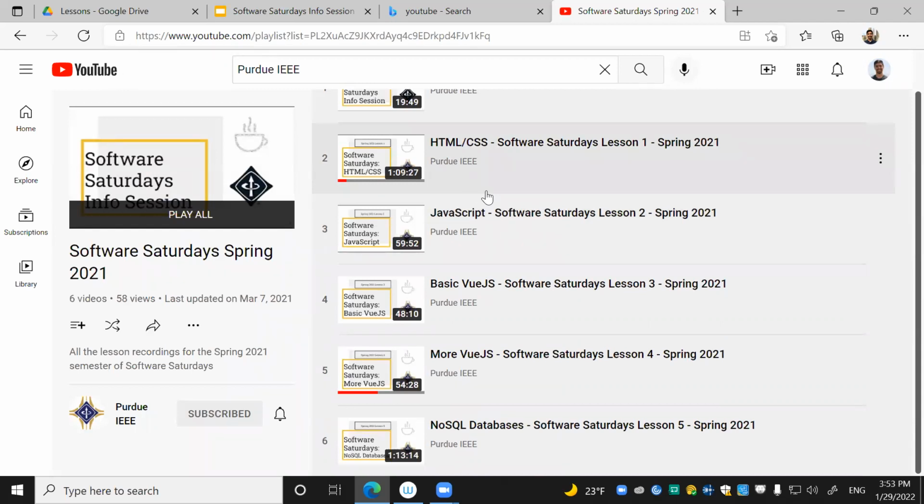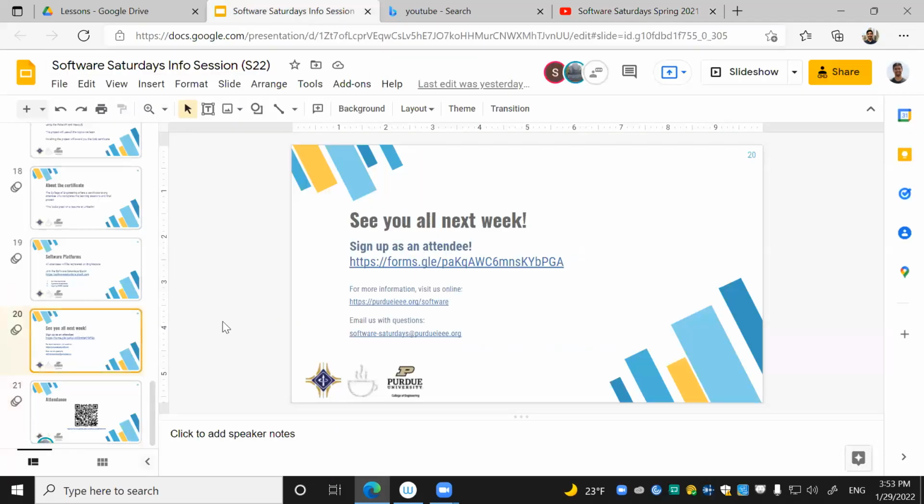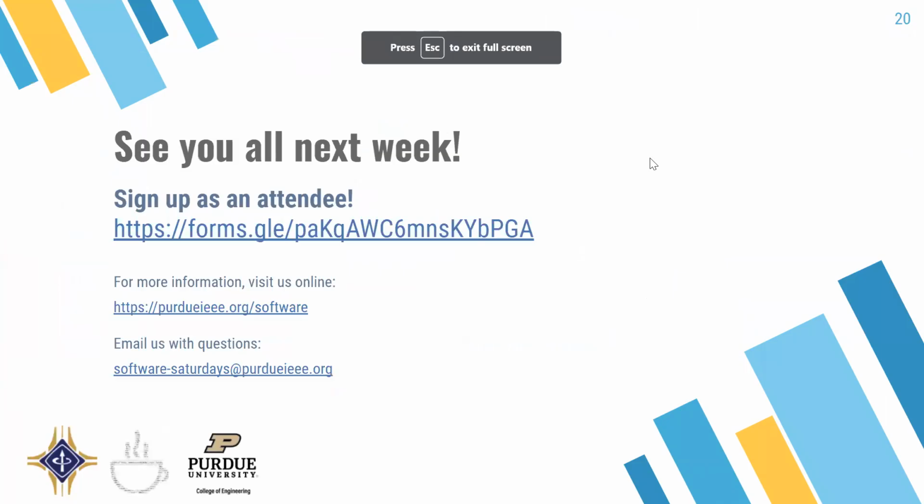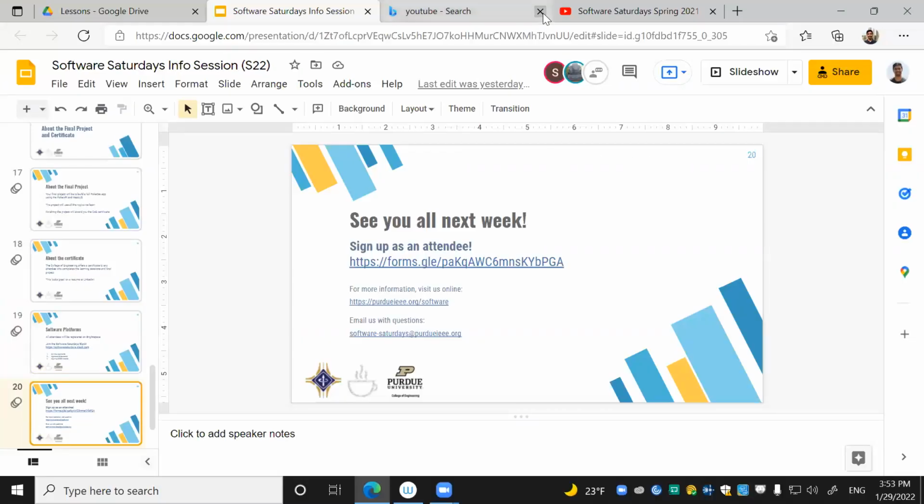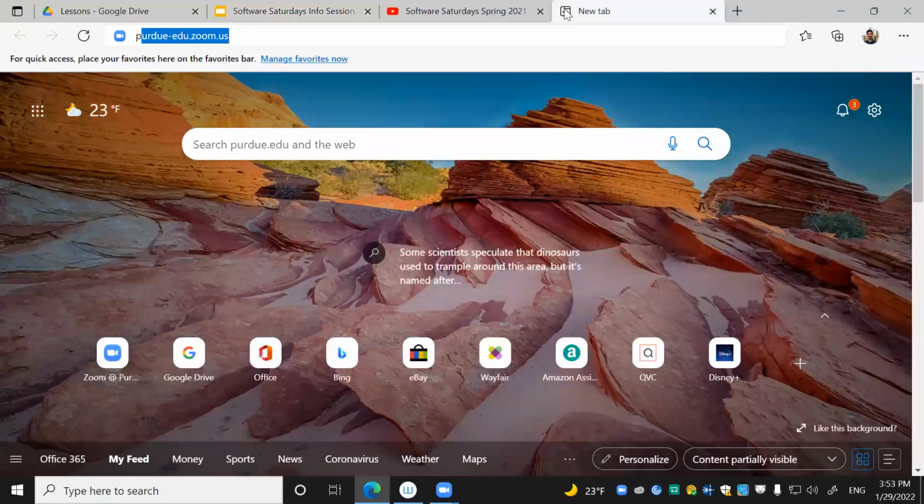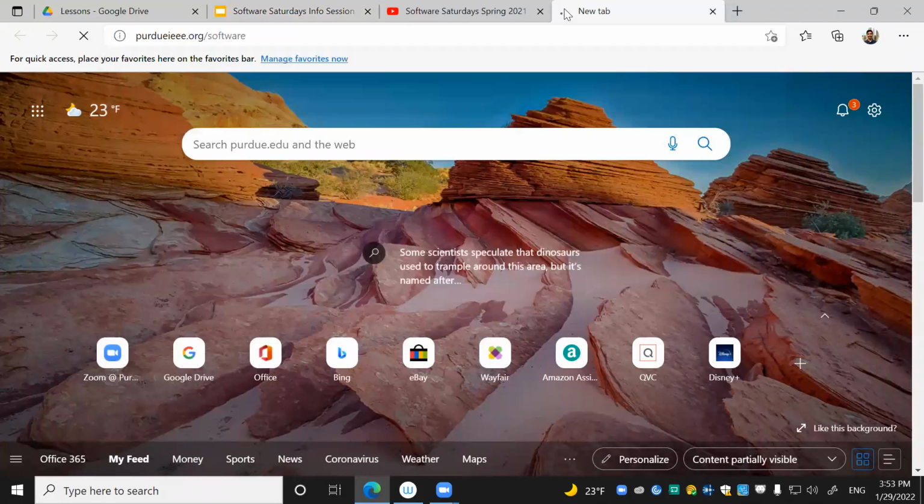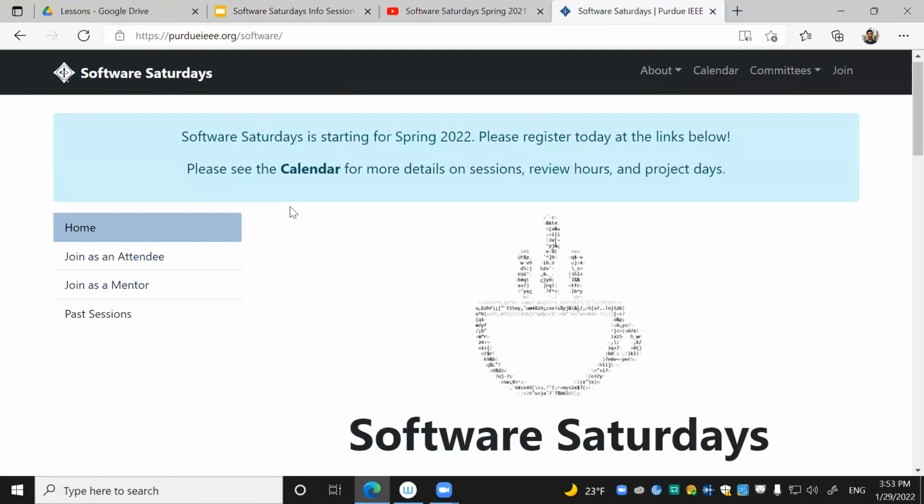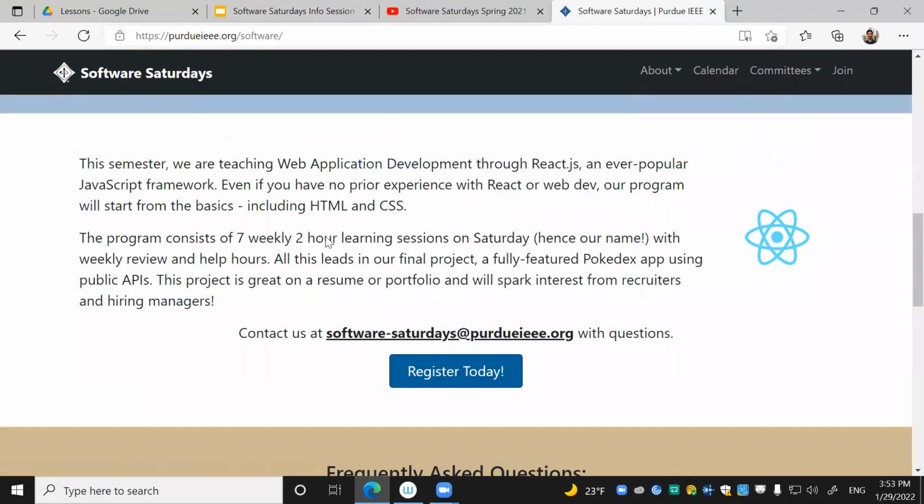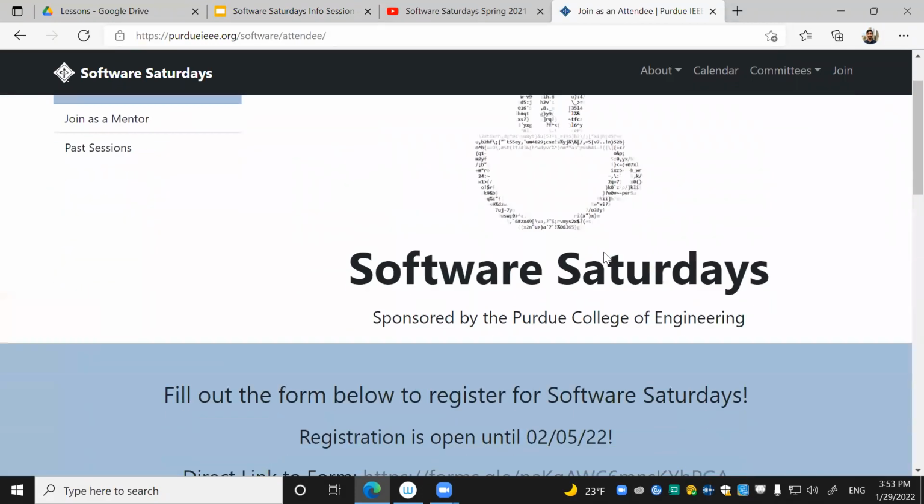One more question here is, how do we register? That is a great question. If you have not yet registered, the way to register is right here. That is this link right there. It is also on our website, which is below it, purdue.org/software. There's a big button called Join as an Attendee. Click on that button to see how that looks. Let me pop up that form here. If you go to Join as an Attendee, or you can scroll down and hit Register Today, both are fine. And you can just fill out the Google form right there.